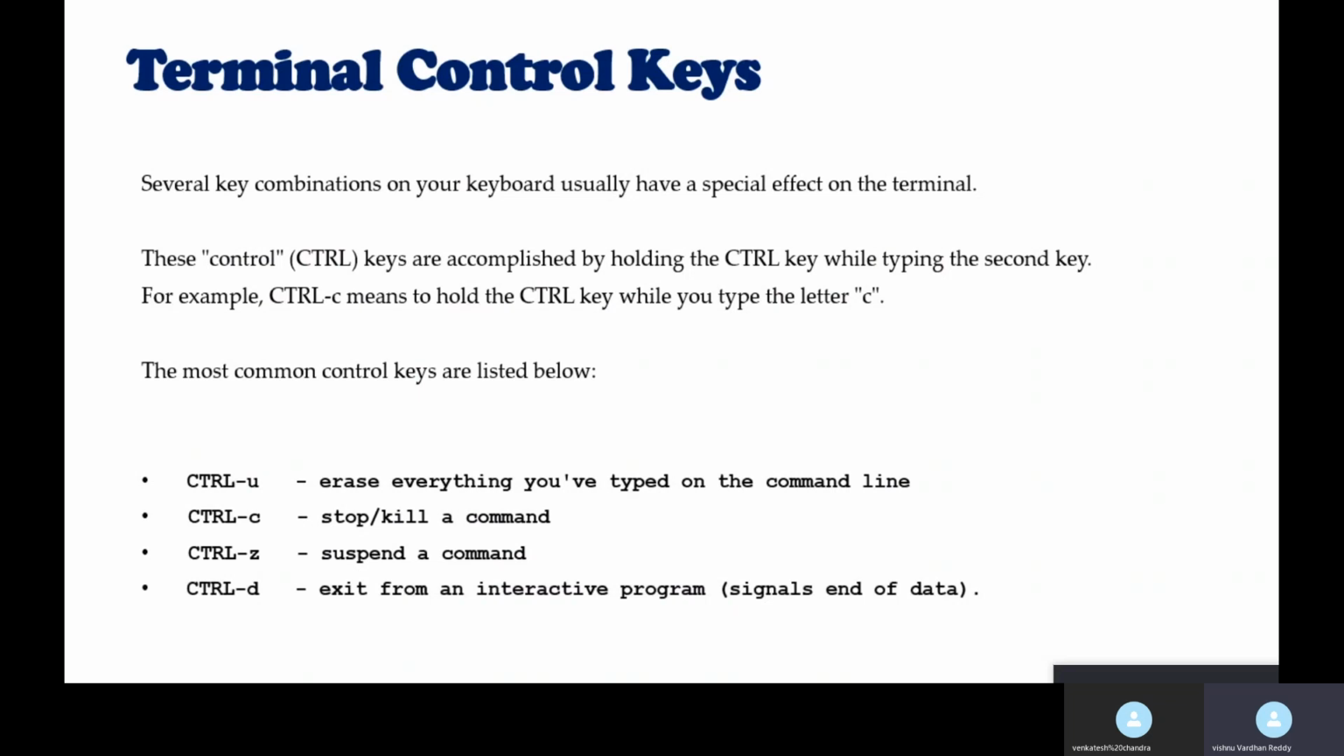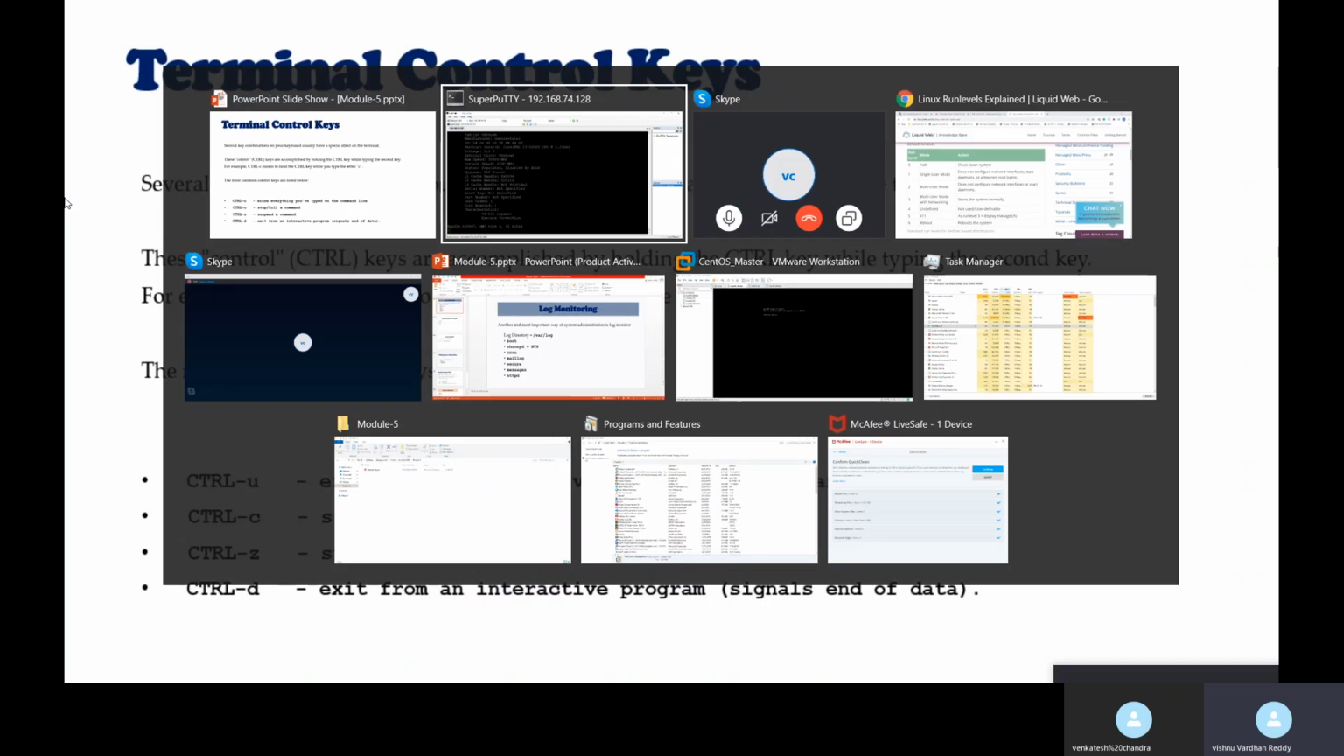So how to trigger those control keys? Whenever you are running some command, you may need to stop it, erase it, or suspend that system process, and then we need to exit from the interactive program or end the signal of that process. So how to do these things, how to pause, how to use the terminal control keys.